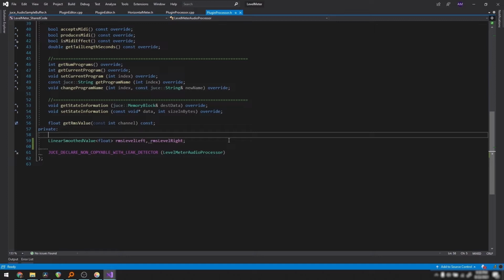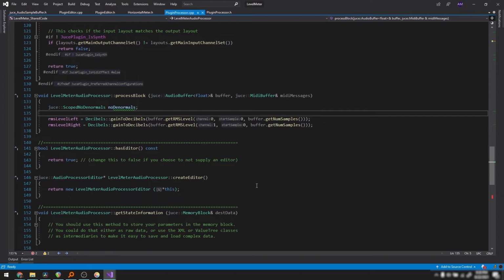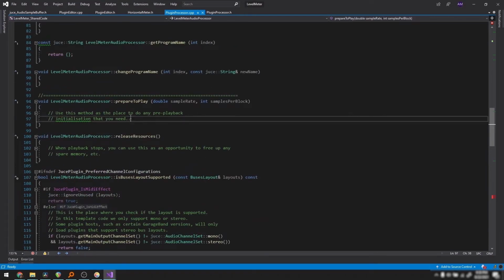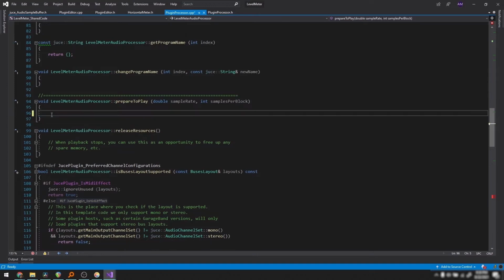All we did here is change the RMS levels left and right to linear smooth values instead of just plain old floating point values. Once we do that, we have to call the reset method on it whenever the sample rate changes. So the best place to call this is within the prepare to play method. The prepare to play method is where all the initialization code happens. So let's go ahead and reset the values here.